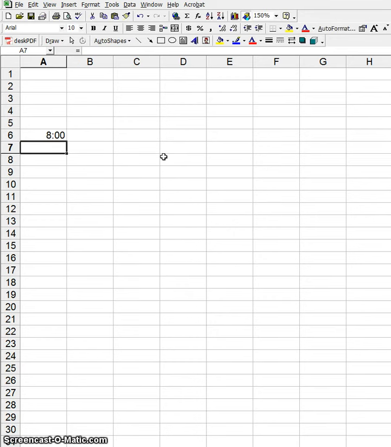And then we're going to come down to A7 and type in 8 colon 10. Go down to A8 and type in 8 colon 20. And let's do one more. 8 colon 30. Now we have 8 o'clock, 8:10, 8:20, and 8:30. So we have, obviously, we're getting 10 minutes later, in intervals of 10 minutes.